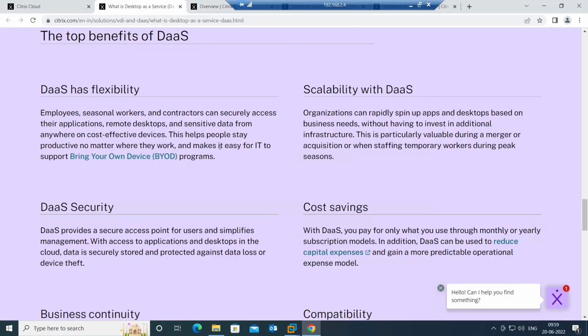This helps people stay productive no matter where they work and makes it easy for IT to support bring your own device. Let's say there is an organization with 1,000 employees. You cannot buy 1,000 devices or phones to give to the employees. It will be very expensive for the organization. Instead, if you implement BYOD, bring your own device, a user probably already has an iPad, iPhones or a laptop. Users can use those devices to connect to the Citrix environment. That is the flexibility it offers.